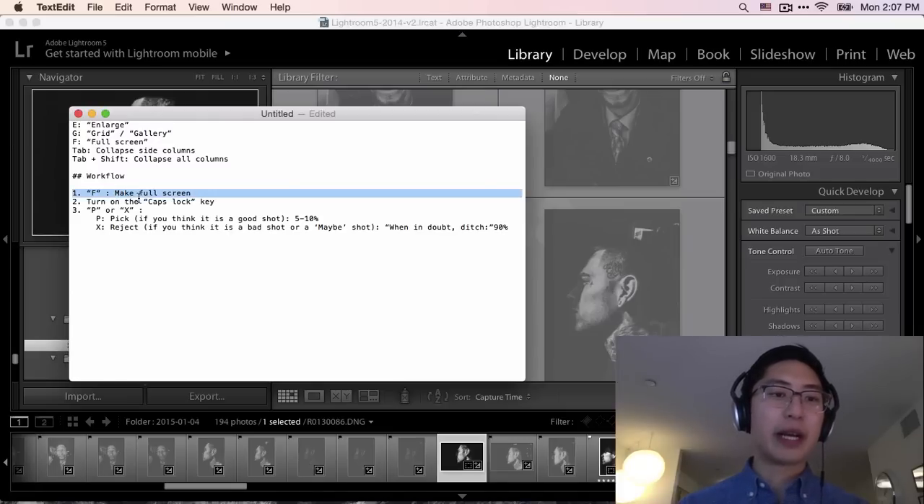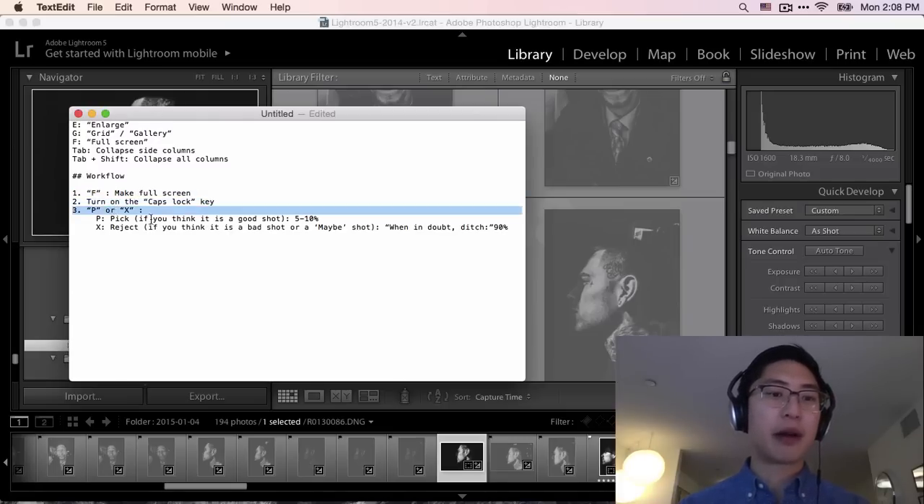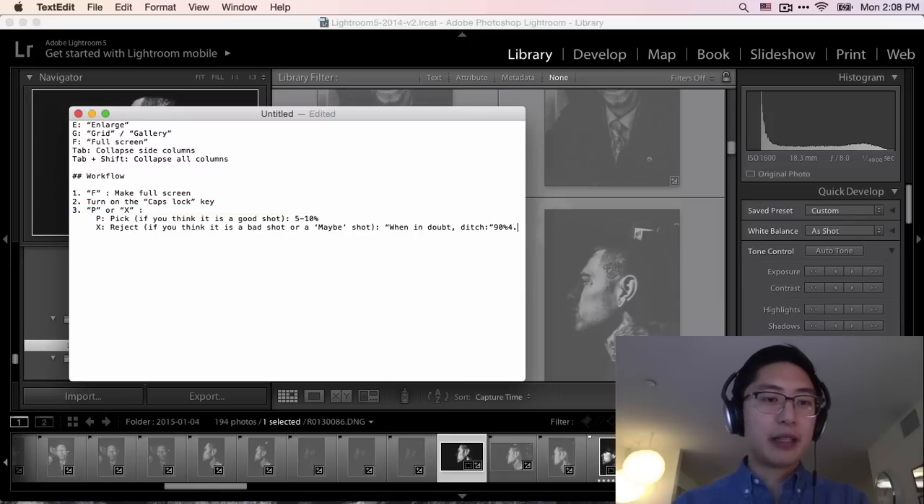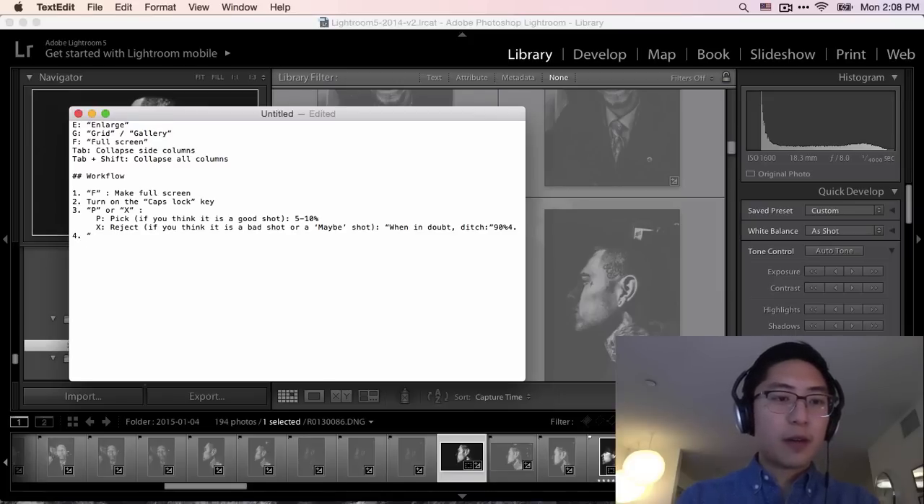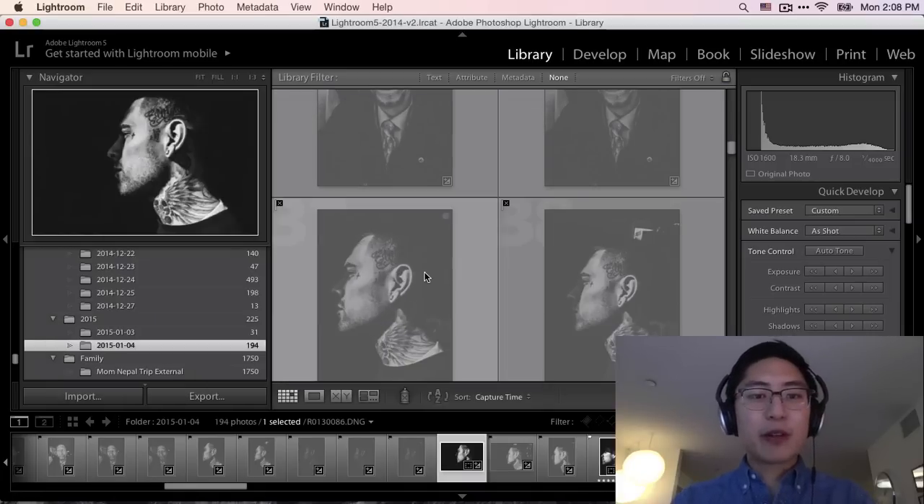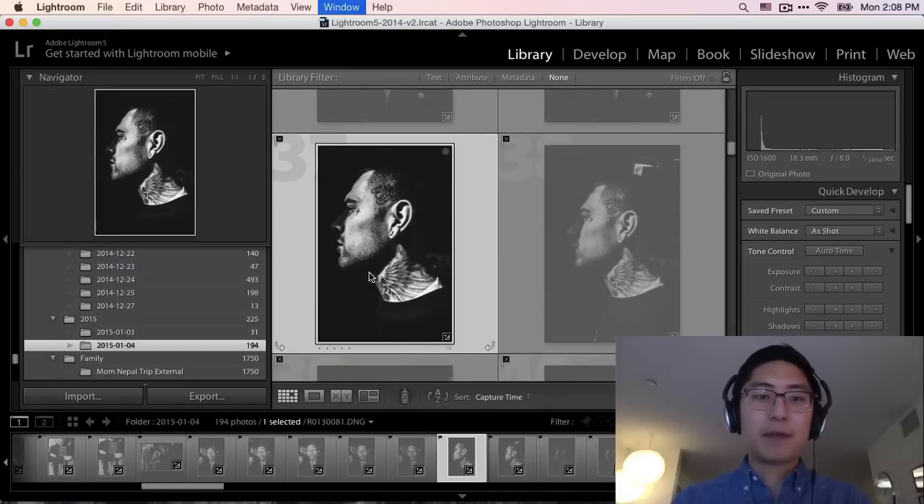Once you have all these things enabled, you make it full screen, then you turn on the caps lock key, and then you start pressing P or X. The next step is to go through all of the photos. So let's say I'm starting with this image. Once I have the caps lock key on, you only have to do your editing with two fingers: one finger over the P button and one finger over the X button.